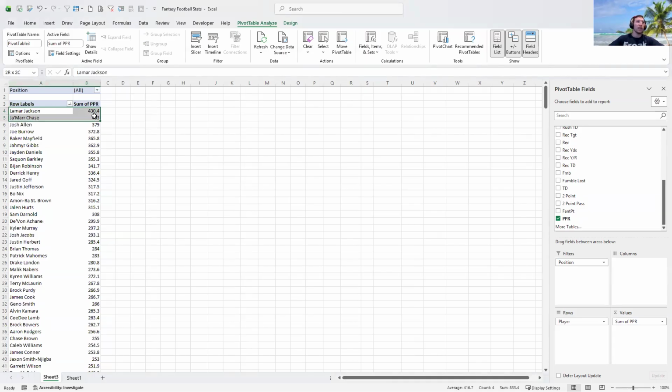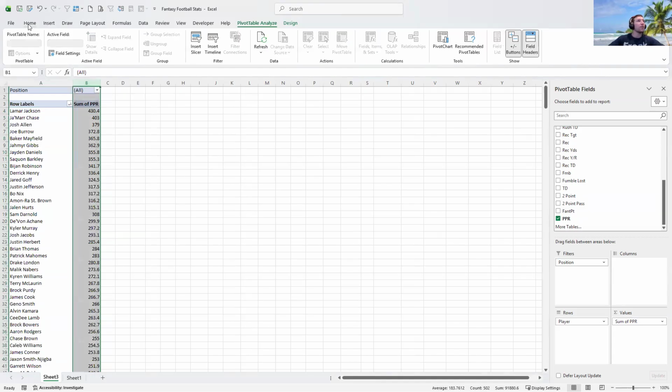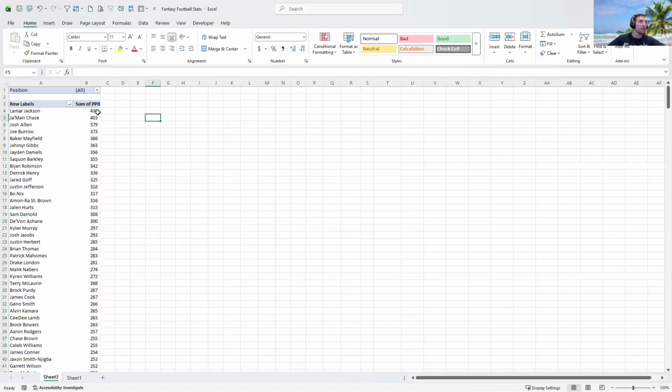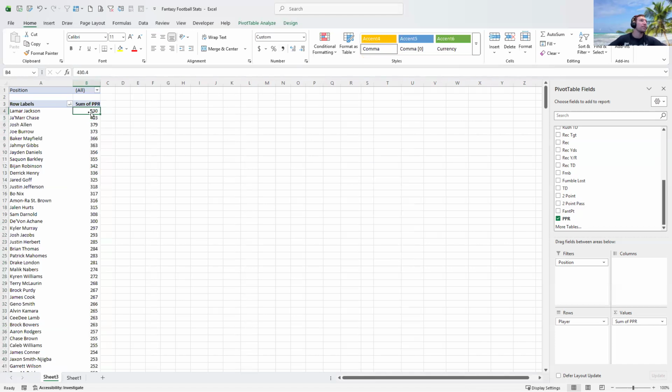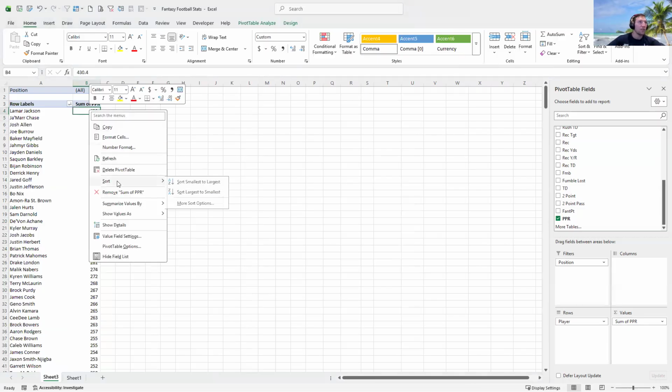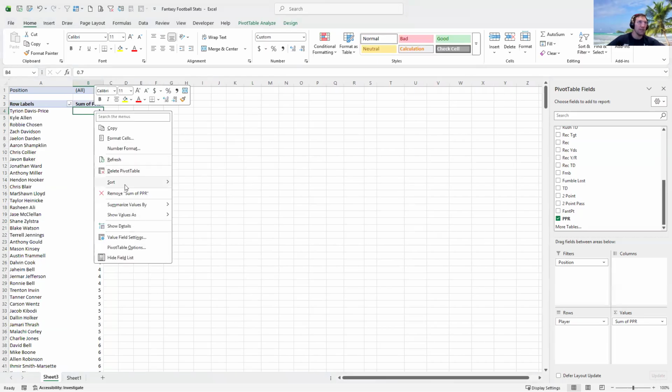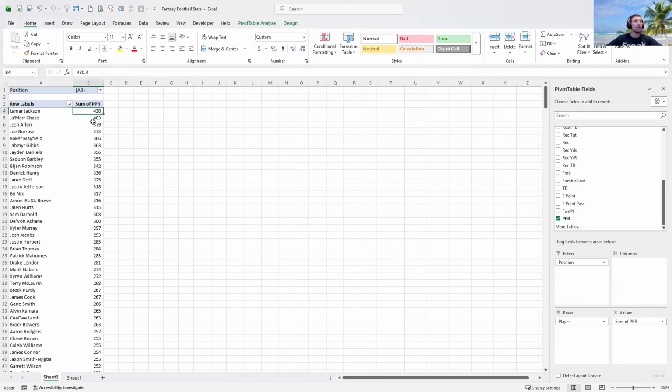All right, so we see Lamar Jackson had the most points this year. Also, I want to change the formatting just because we don't need to see the decimals since we're looking at such big numbers, right? So we have Lamar Jackson at the top, followed by Ja'Marr Chase. We could also right click on this, sort from smallest to largest, but that's not real useful for the data that we have. So we're going to look at largest to smallest. There's also other sort options, but that's just what we're going to look at right now.